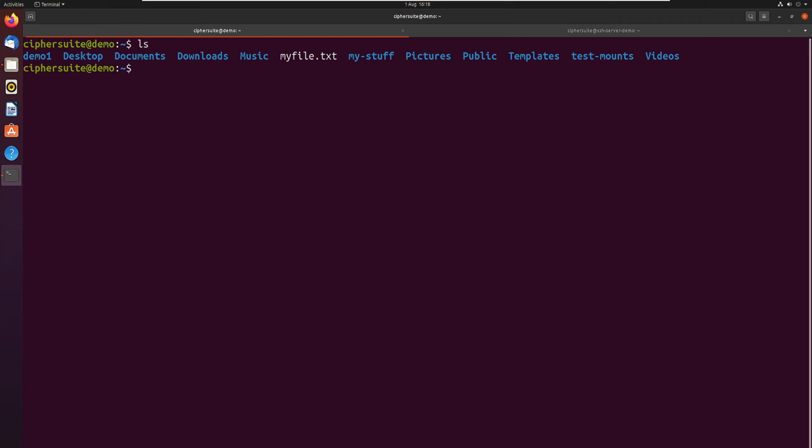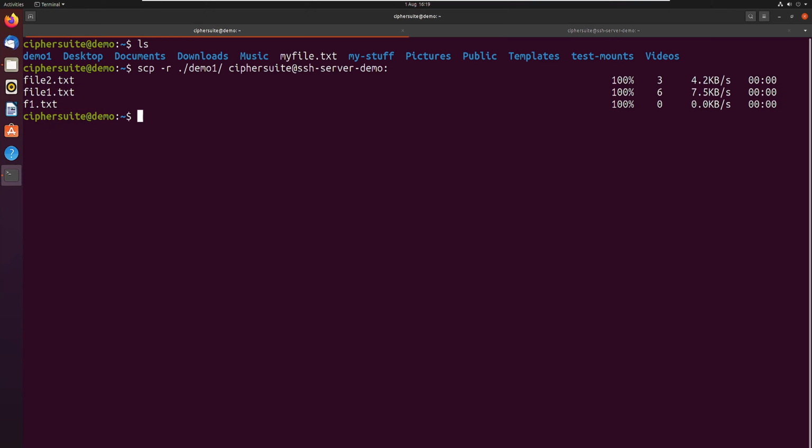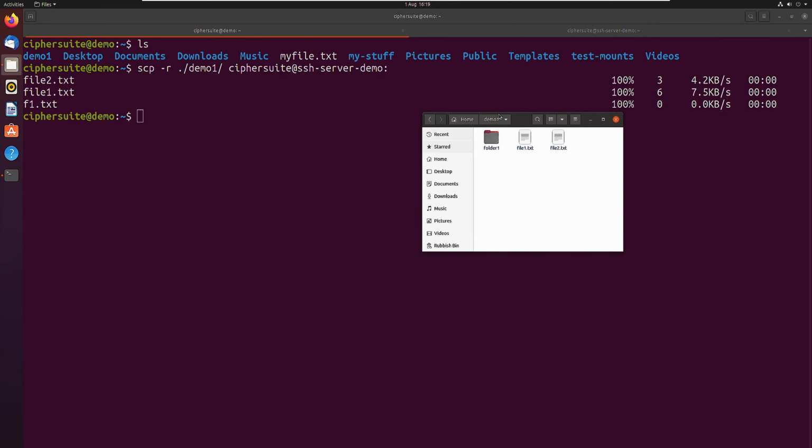We've got a folder there called demo1. So scp -r demo1, and I want to put it on with my credentials, CipherSuite SSH server demo. And I'm just going to leave it straight in the home folder, so I'm not going to specify any parameters. There we go, it's copied.